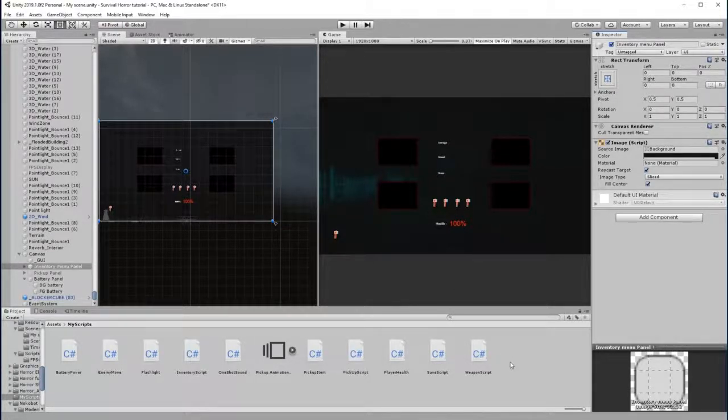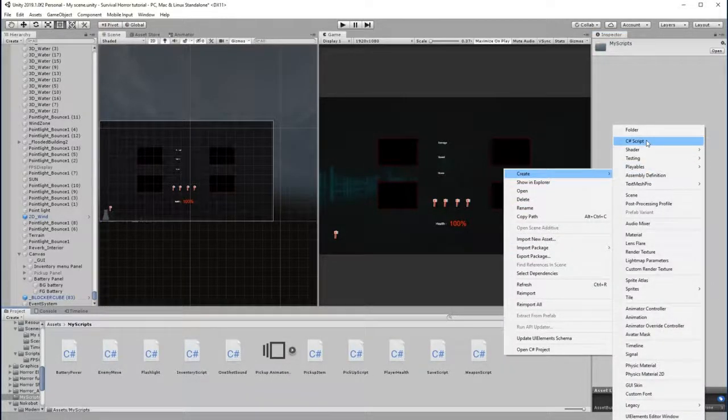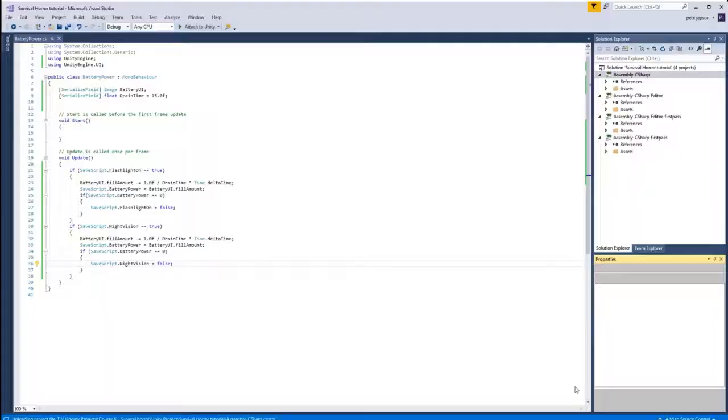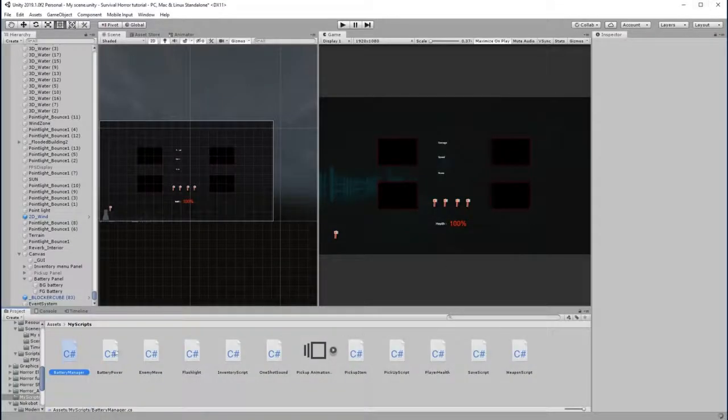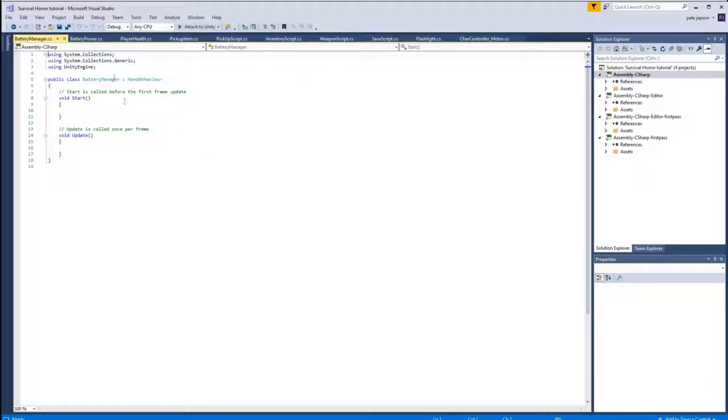Okay, so we're going to do so by creating a new script. So go into the My Scripts folder, right click, create C# script. I'm going to call this Battery Manager. Okay, so let's just double click on that one. So for the Battery Manager then, we need to serialize some fields at the top.